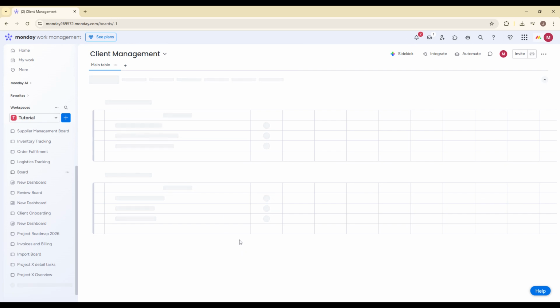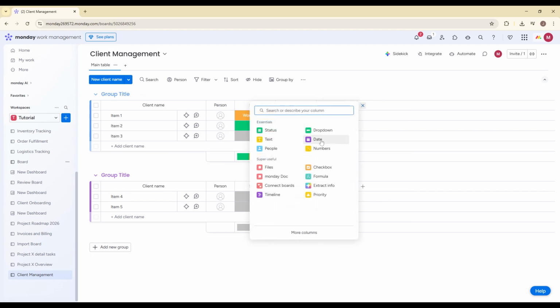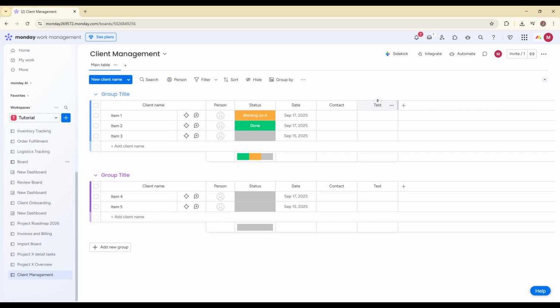Next, we need to add the right columns so you can properly organize your client data. Click on Add Column to start customizing your board. First, make sure you have a client name column. This is usually your main item column where each row represents one client. Then add a text column for the contact person, especially if you're dealing with companies instead of individuals. After that, add an email column so you can store client email addresses in the clickable format. Add a phone column for contact numbers.